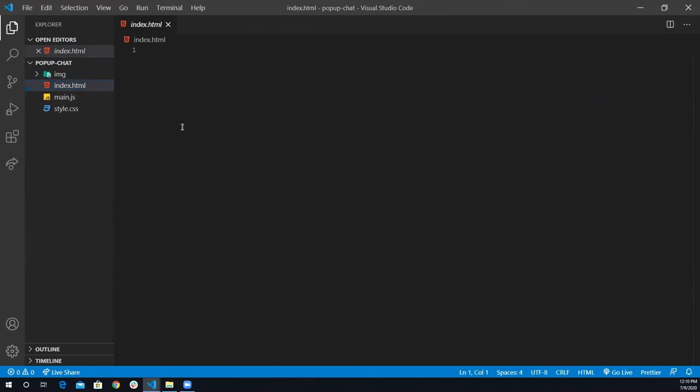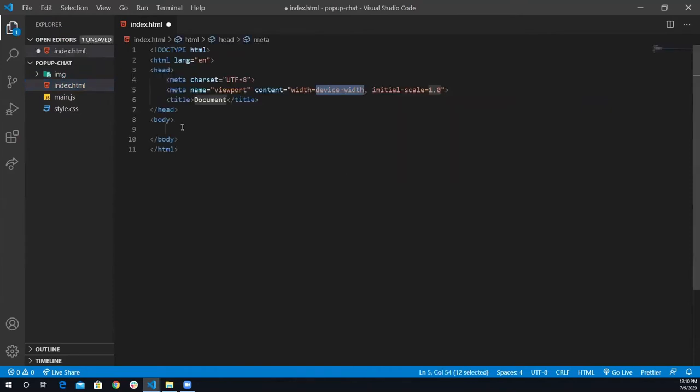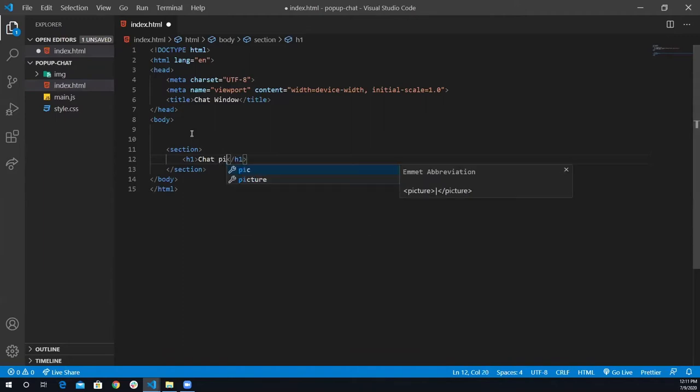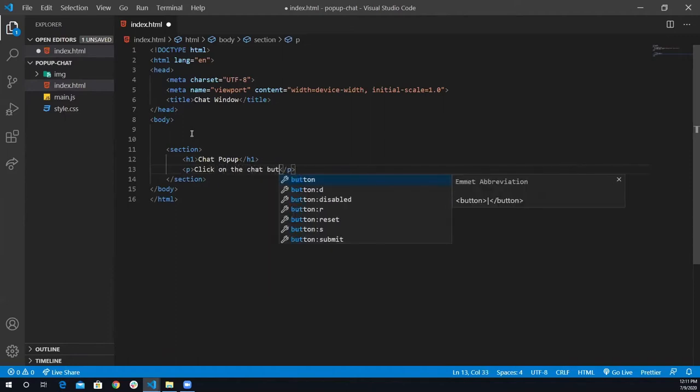For the index.html, let's create the boilerplate using Emmet. And for the title, I'm gonna call it chat window. For the body here, I'm gonna create a section with an h1 tag, chat pop. And also a paragraph, click on the chat button to start chat.